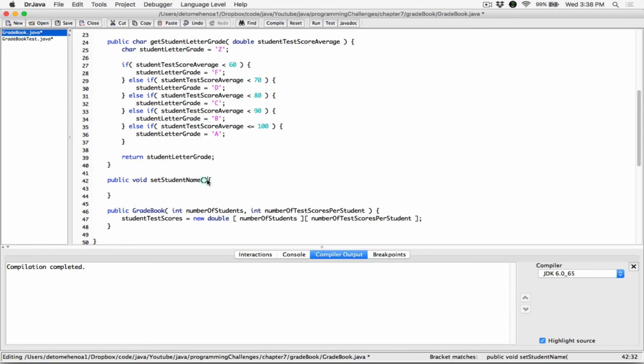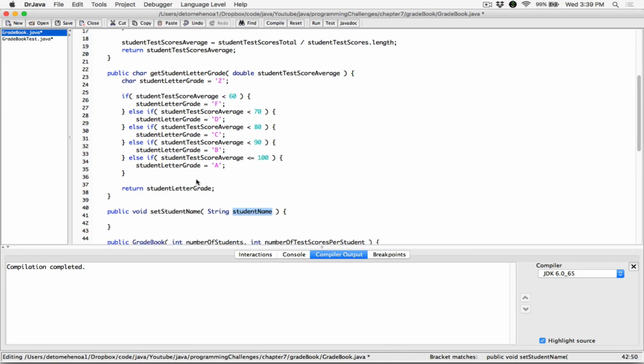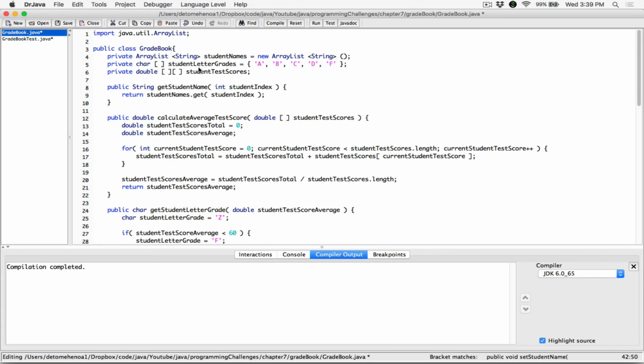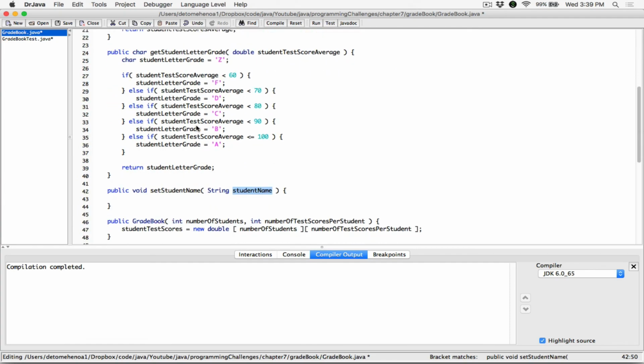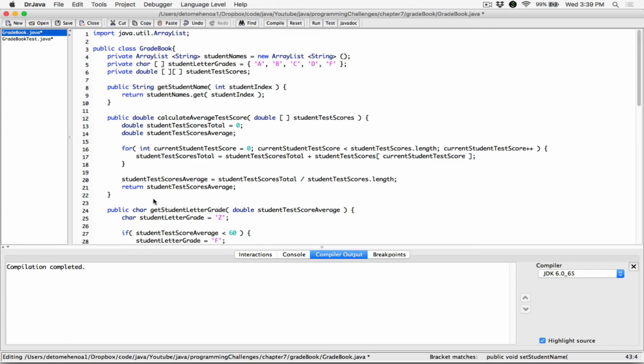And then setStudentName, think about it, it's going to need an argument. If you're setting a student name, you need the name so you can set it, right? So what is the name? Whoever calls this method needs to provide a string. So I'm going to define a string here, and I'm going to call it studentName. You need to provide a student's name. And then we have to add the student name to the array list. Now the array list has a method called add, and add will take a value and store it in an array list.